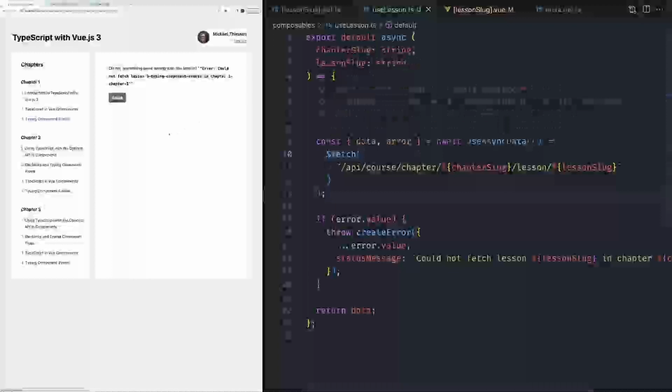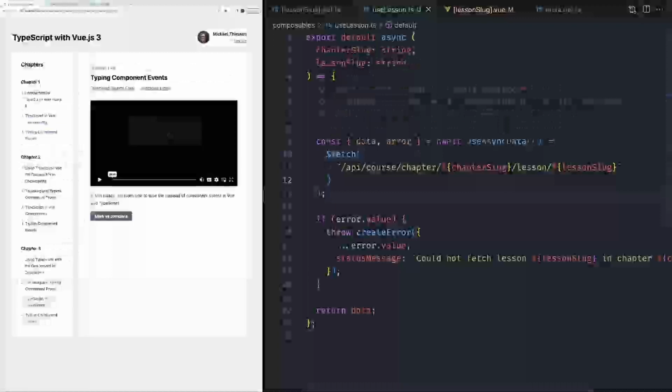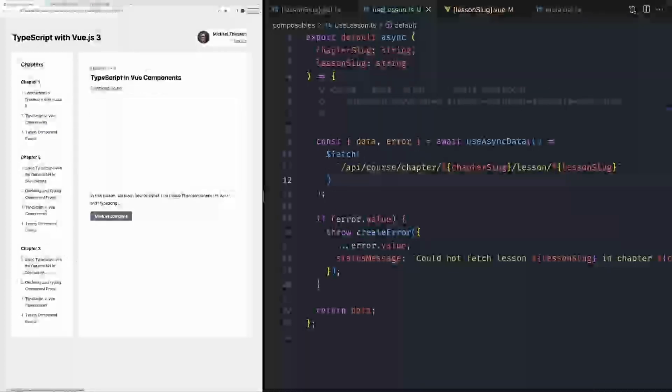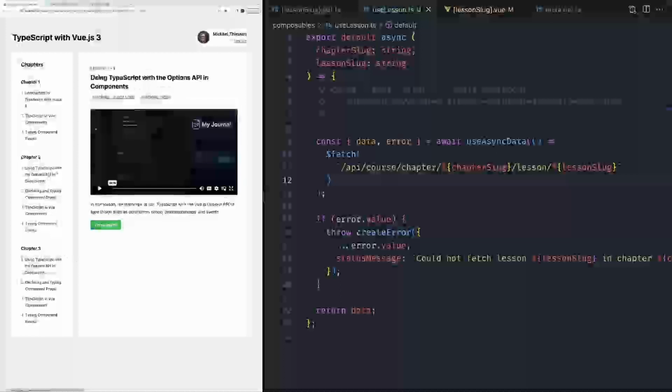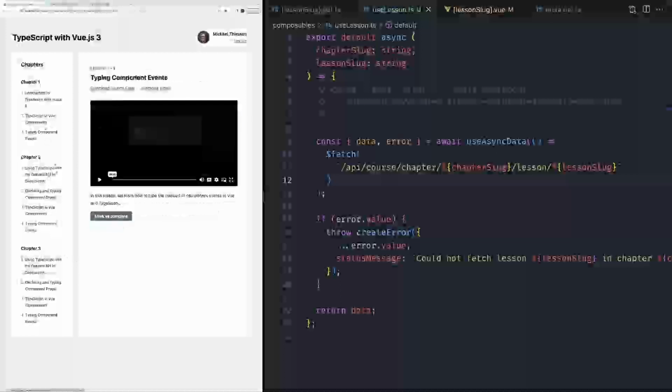So I'll save this here and refresh. You can see that as we click around on the side here, our data loads. And so these two implementations are actually functionally equivalent. They do exactly the same thing, but just with a slightly different syntax of doing it.